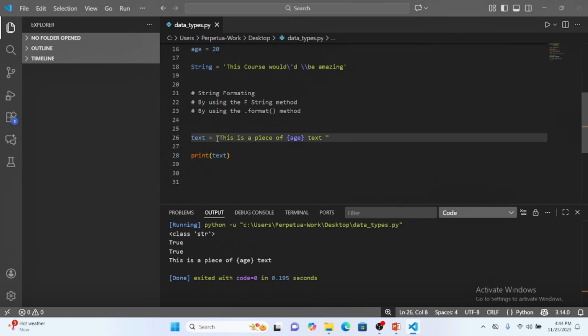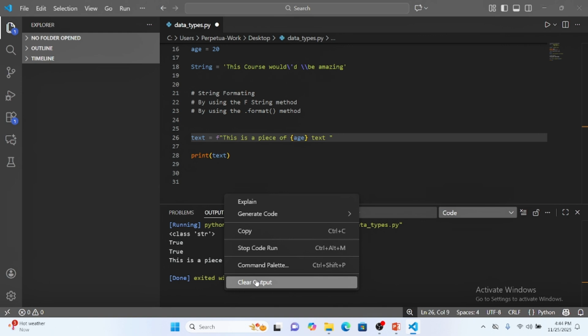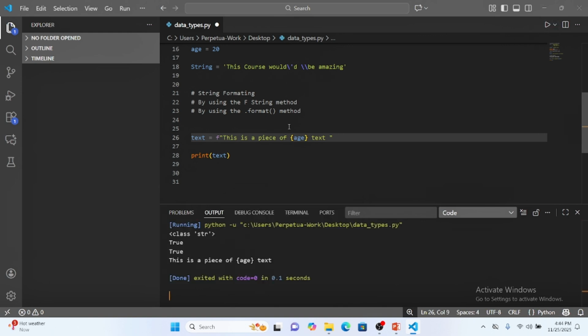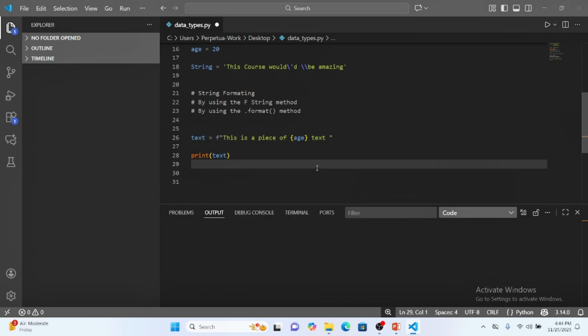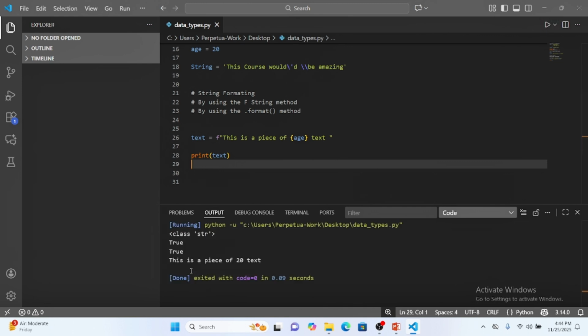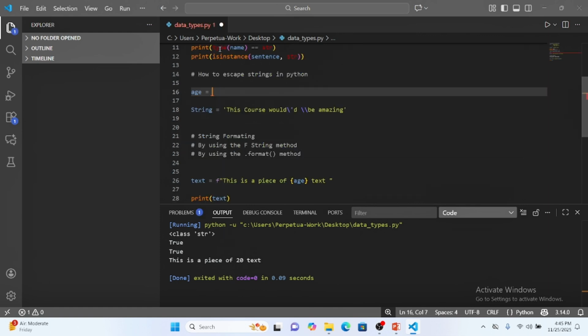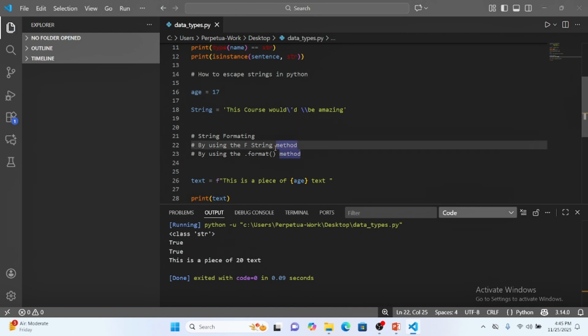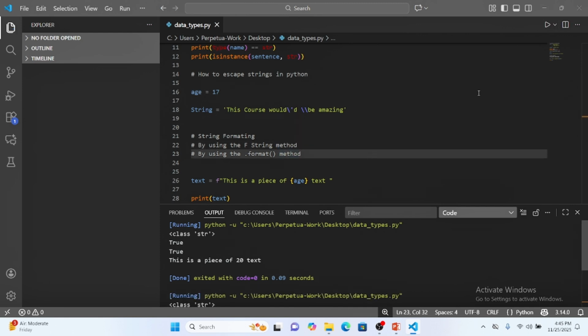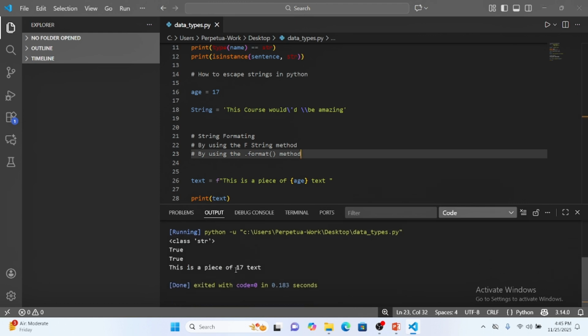But when you add this f here, as you can see, the color is changing, and it is saying that we are referring to a variable here called age. So I'm going to clear the output, save, and run this again. You can see now that we have this is a piece of 20 text. Whatever the value of age is, if I write 17 and save, whatever the value of age here becomes what we see on the output.